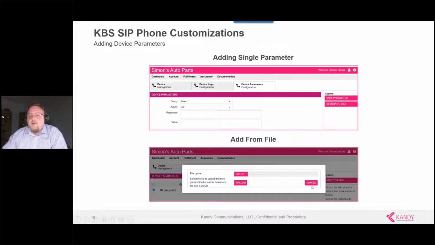If you want to add from a file, it's going to ask you to browse to the particular location where that file exists. When you click on upload, it'll then give you the ability to verify that all of the device parameters are importing correctly, and then complete the import.